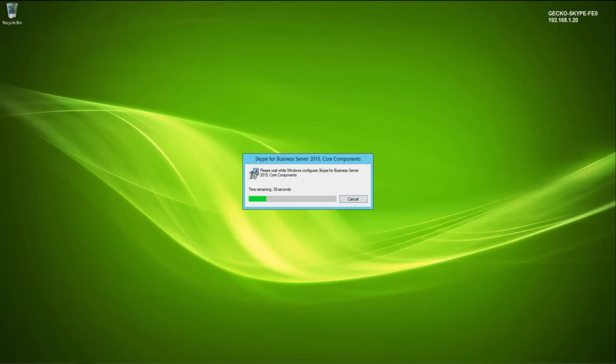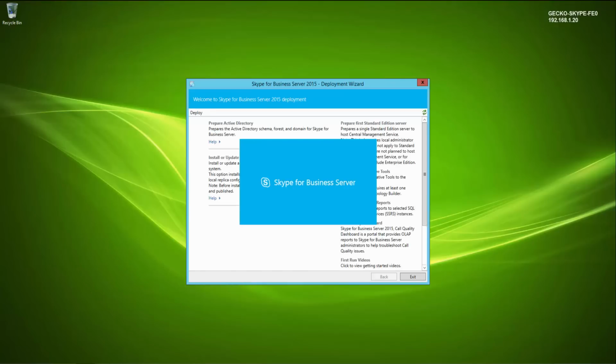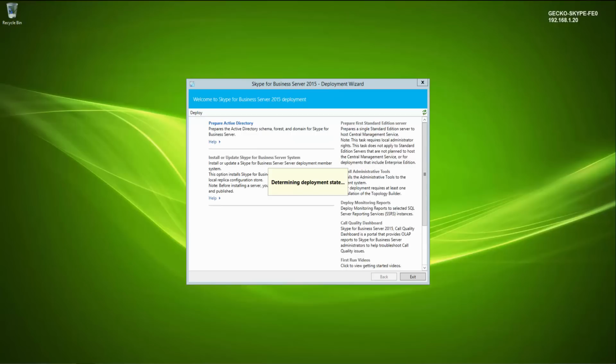This will take up to a couple of minutes to complete, and when it does, it will go straight into the deployment wizard. It will launch automatically. And from within there, the first thing that we're going to do is the task that's at the top left there, prepare Active Directory. And from within there, we're going to extend the schema, prepare the domain, and prepare the forest for Skype for Business server.